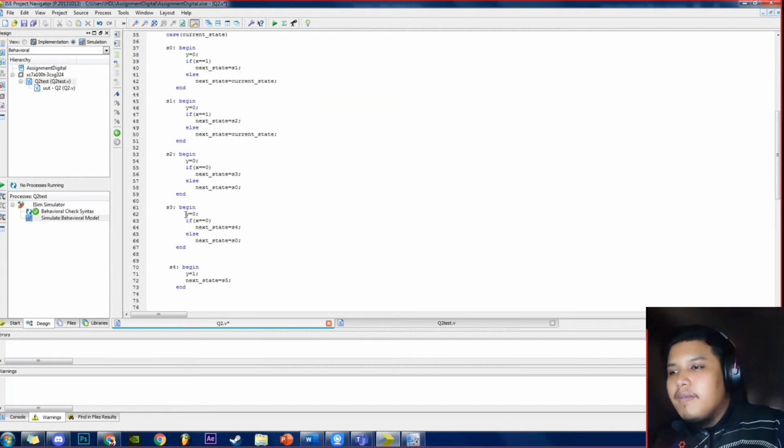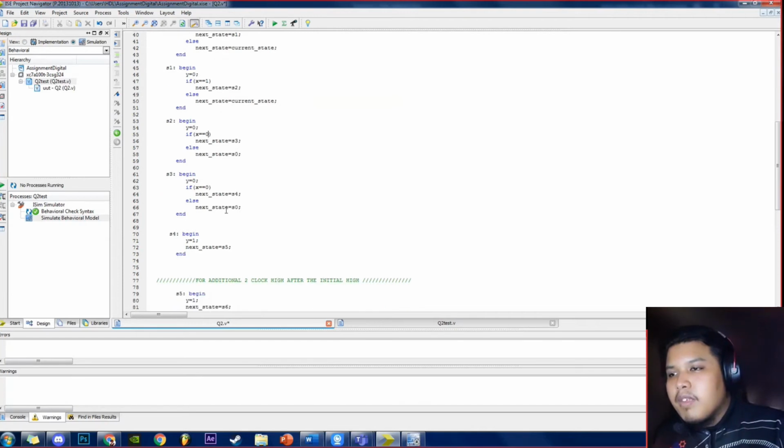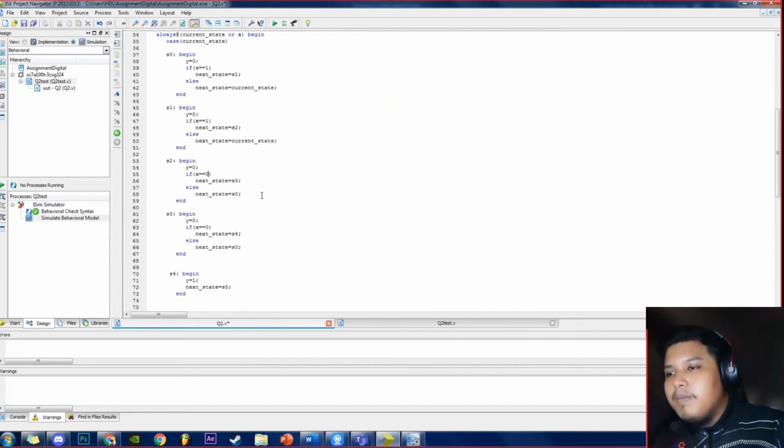So for the S3 case, it will output Y equal to 0, and if X is equal to 1, it will go to the next state, which is S4. And if the input is high, which equals 1, the next state will stay at S3, and we end the S3. So from this system, it is designed to detect a password of 1100.